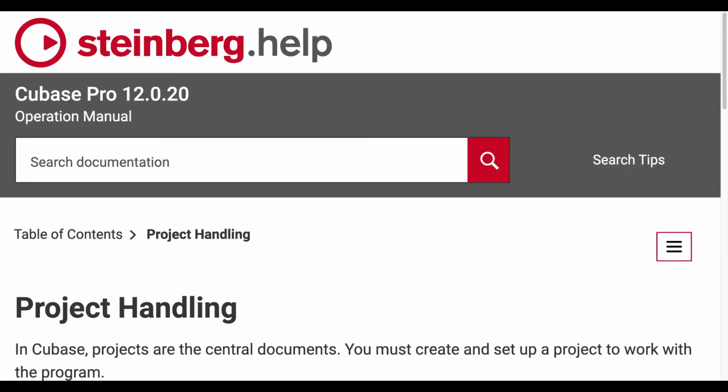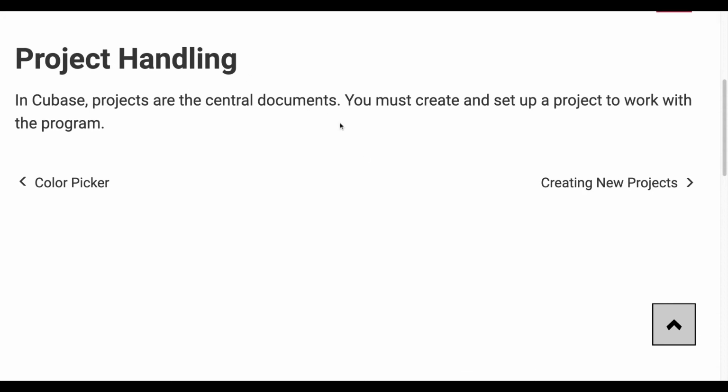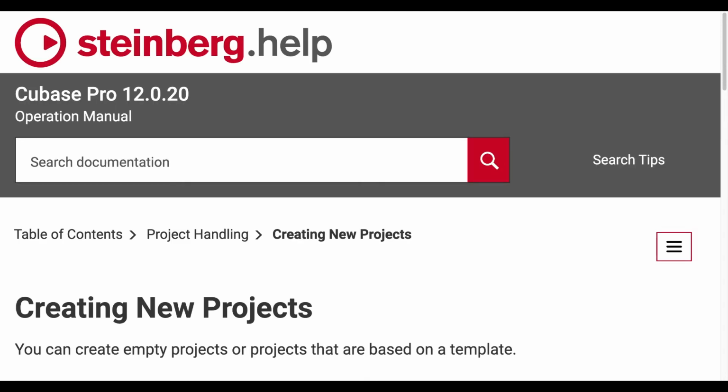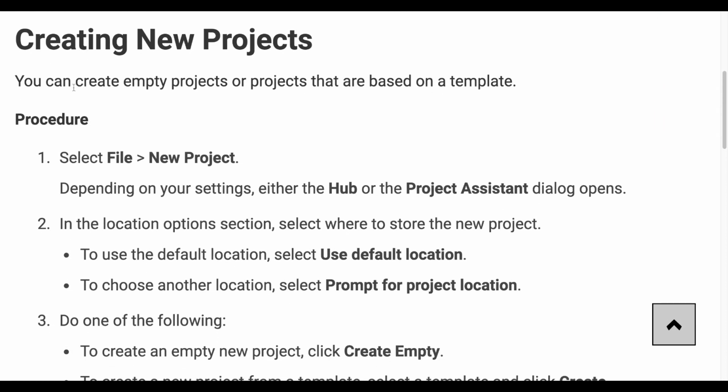Project handling. In Cubase, projects are the central documents. You must create and set up a project to work with the program. Creating new projects. You can create empty projects or projects that are based on a template. Procedure. Select File, New Project. Depending on your settings, either the Hub or the Project Assistant dialog opens.